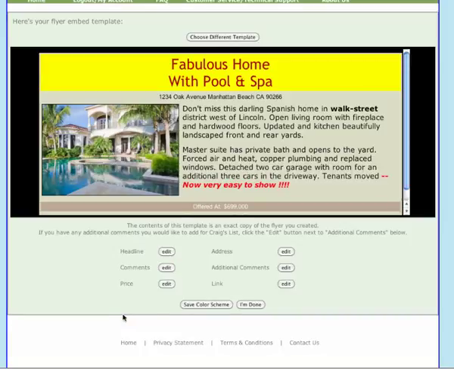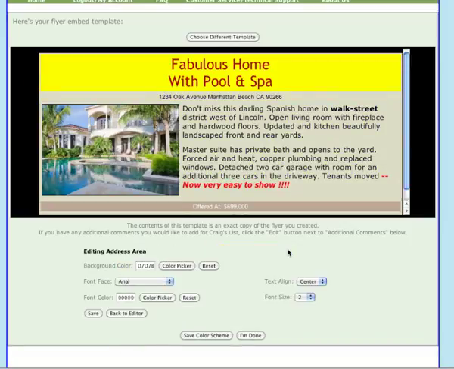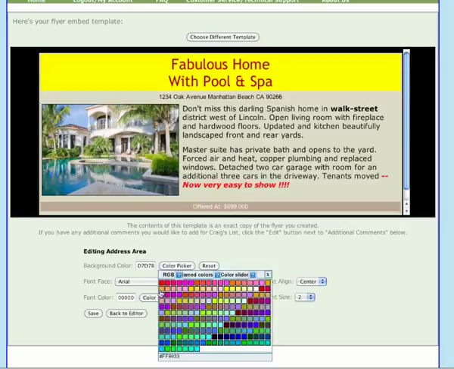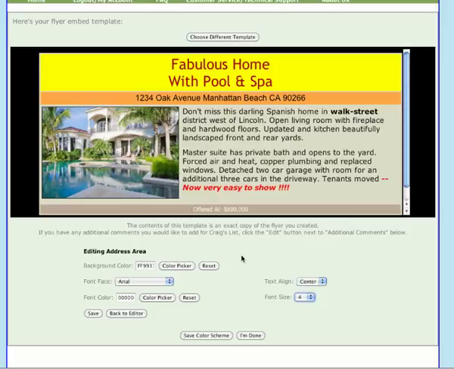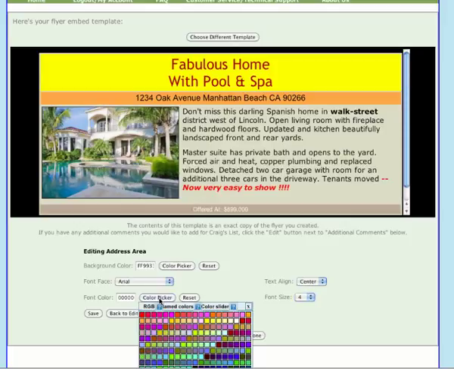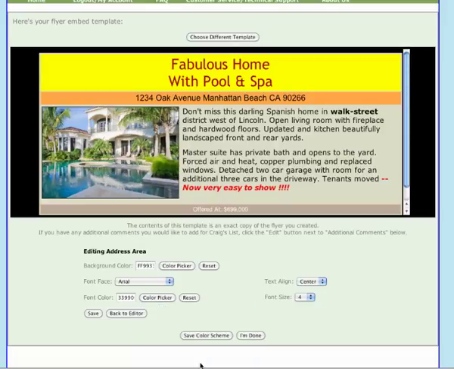Go back to the editor by clicking back to the editor, and let's change the address area. Now what I want to do here is I'm going to change the background color. And I was born in October, so I'm going to go for something kind of pumpkinish. And I think we ought to make that font larger, so I'll click on font size. There we go. And I'd like to make that font a different color. So I'm going to pick sort of a dark green here.